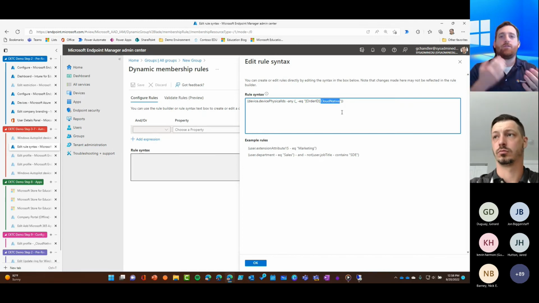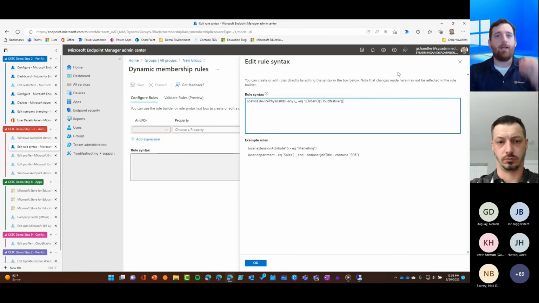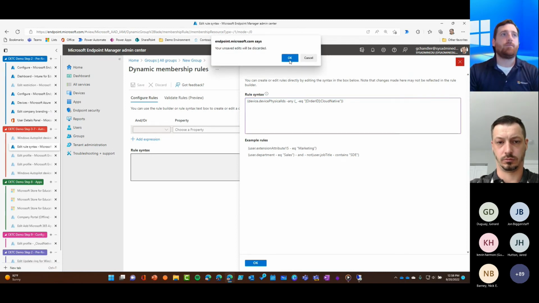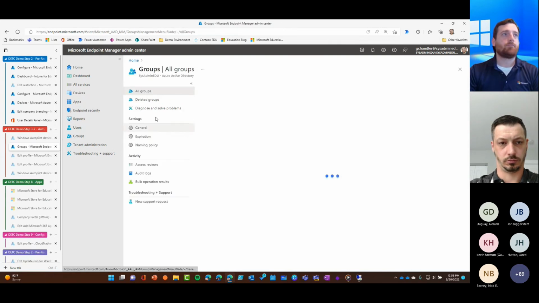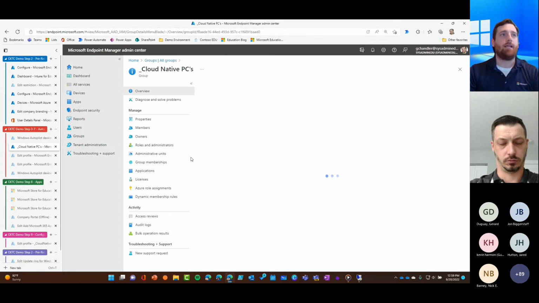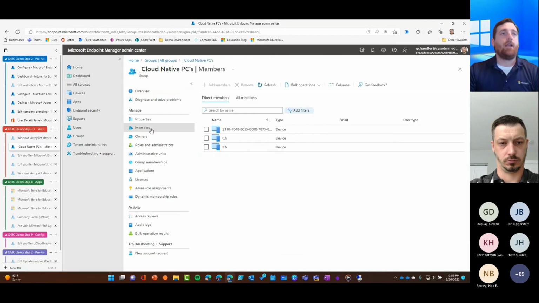So again, if you use student as your group tag, if you use a school name as your group tag, whatever the case may be, you're going to populate that here. Again, for the purposes of this demo, I'm going to use cloud native. And I'm going to build my group on the cloud native group tag, which is what I uploaded, right? I specified that group tag when I uploaded the autopilot device. I'm going to skip over this because I've already done this in my environment. But I will show you because I have built a cloud native PC that automatically, when those members come in, you're going to see that those devices actually fall into place into this group.